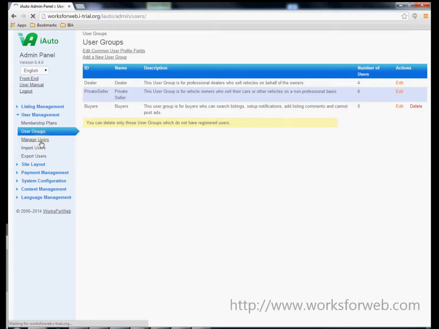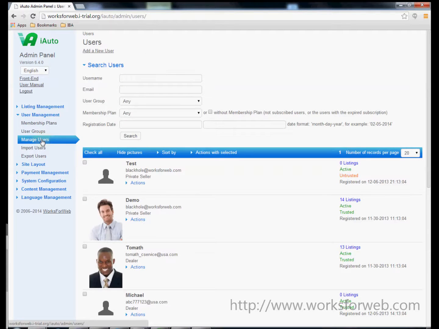Now let's look at Manage Users. Manage Users will allow you to perform moderation on a specific user or add your own. You can also hover over the actions on a specific user to see that you can deactivate, send an activation letter, edit, or delete that user.